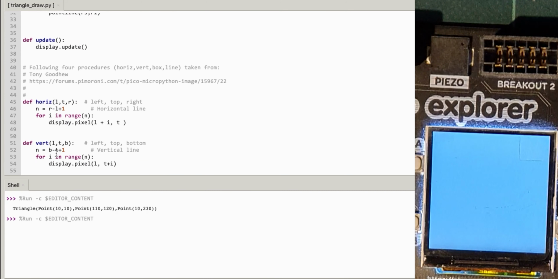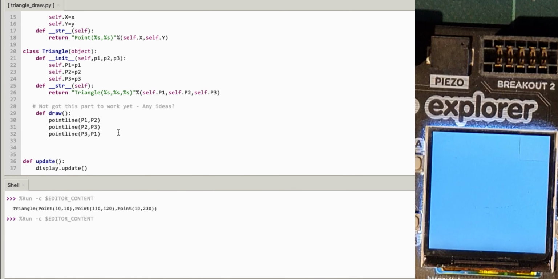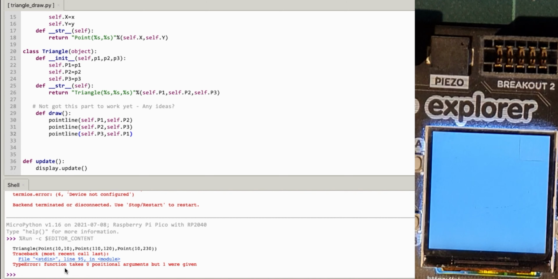But I think what I haven't done is, if you look at here I've got self when I'm referring to these things. So I've got to put self in front of those points. So let's just do that. Let's see whether that does anything. All right, so that then says function takes 0 positional arguments, but 1 were given.